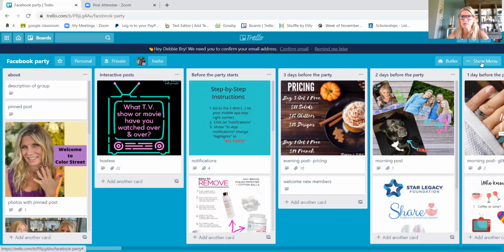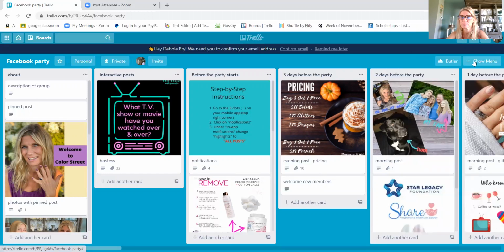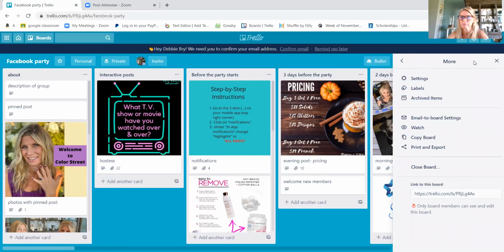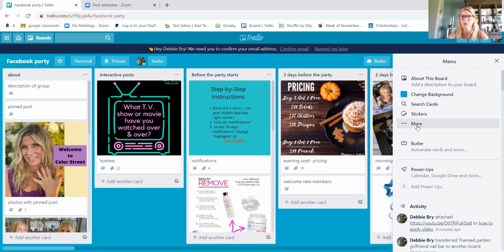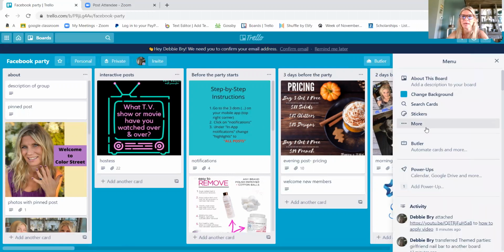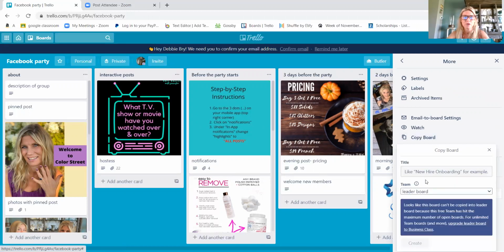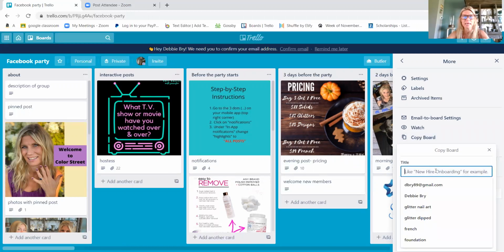So you come over here to the right to show menu and then click, oops, that went right to, well, it's going right to more. There we go. Normally when you come over here, sorry, it was already there. You click show menu, then more with the 3 dots. When you click more, it's going to give you a choice of copy board. You're going to copy the board and you're going to name it whatever your name is.